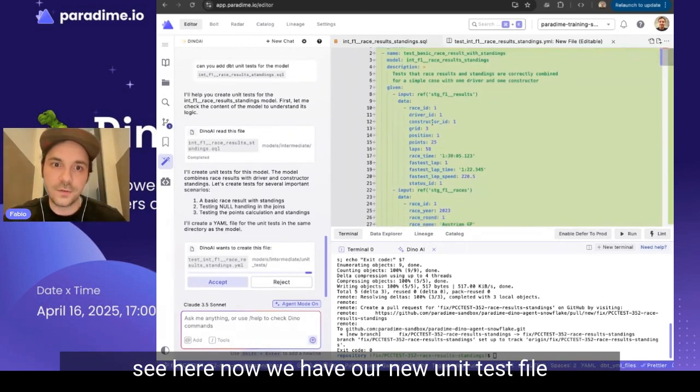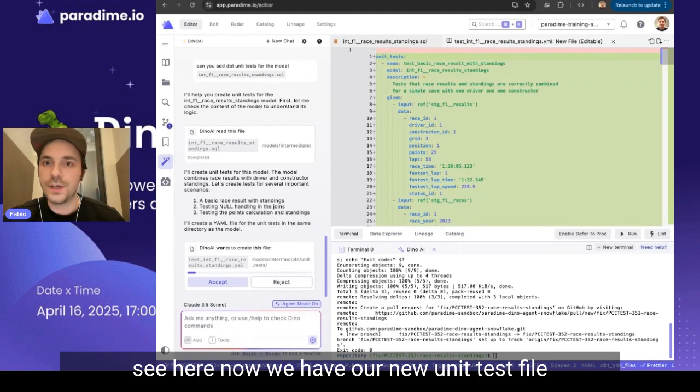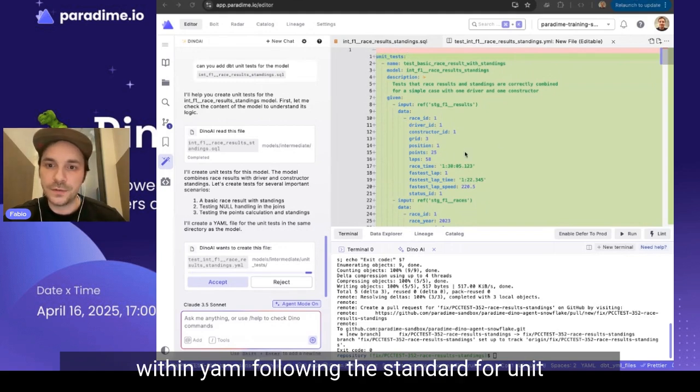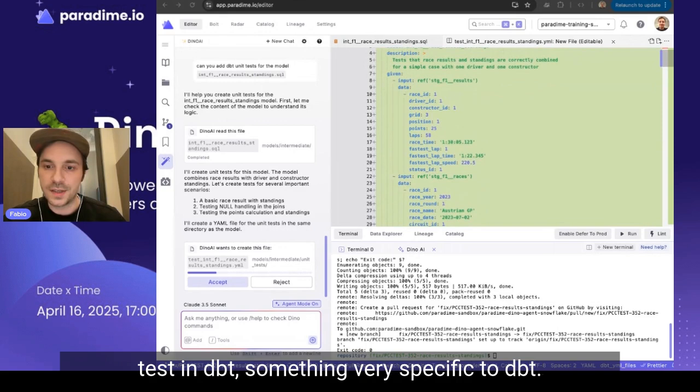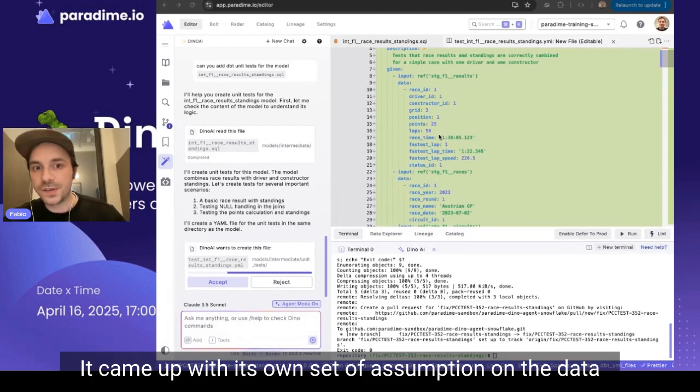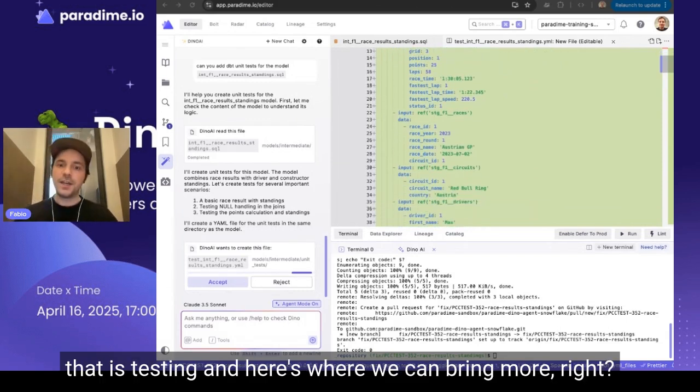And we can see here now we have our new unit test file written in YAML, following the standard for unit tests in dbt, something very specific to dbt. It came up with its own set of assumptions on the data that it's testing. And here is where we can bring more, right?